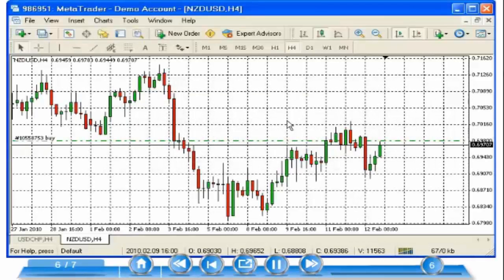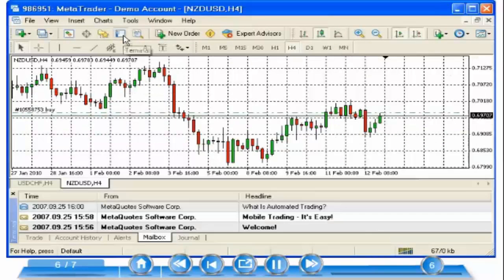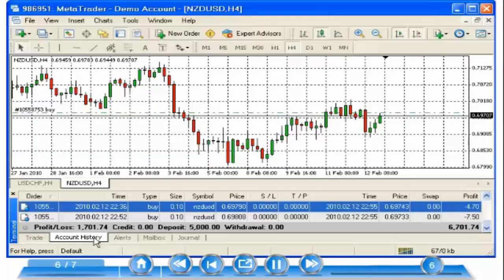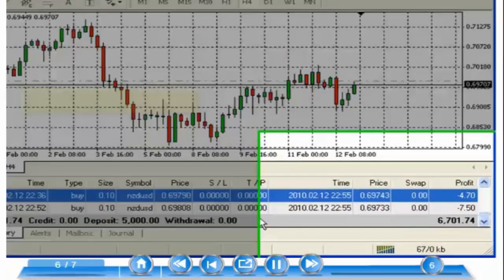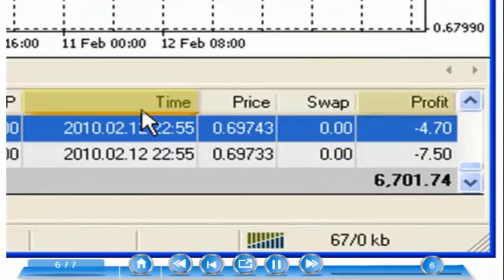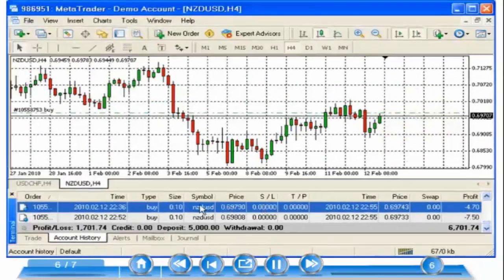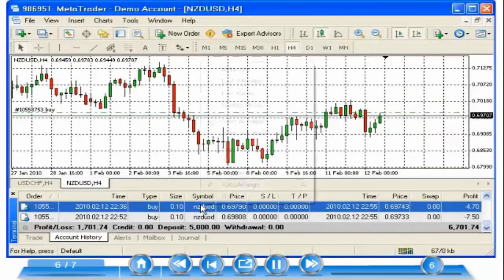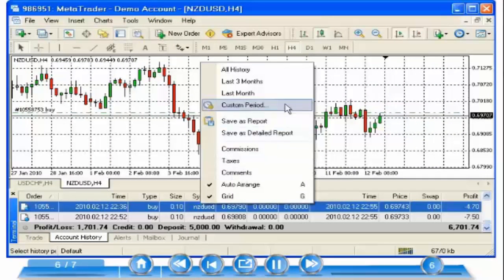Account history and generating reports. To see the closed orders, click on the Account History tab in the terminal window. In this table are two time columns showing the opening time and the closing time. At the end of the line, the final profit or loss of that order are shown. There's also a bold line at the bottom of the order list called the balance line. This line depicts the withdrawals, the deposits, and the overall profit loss.